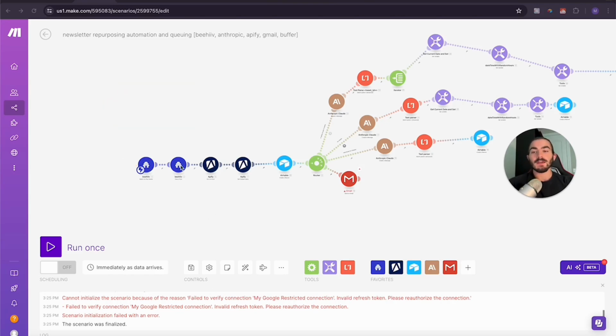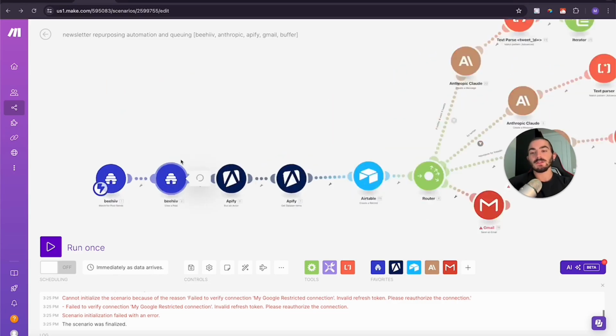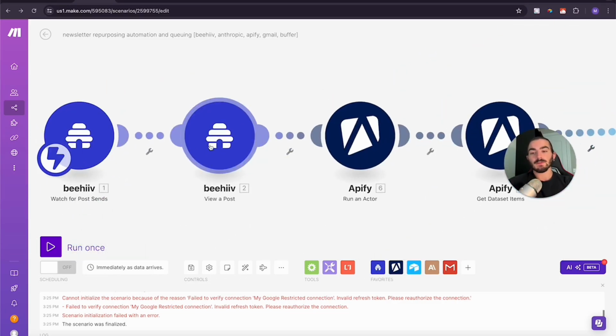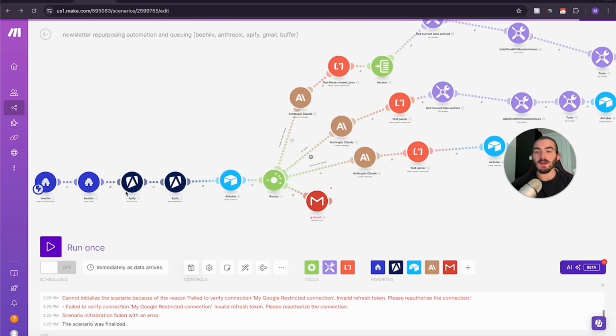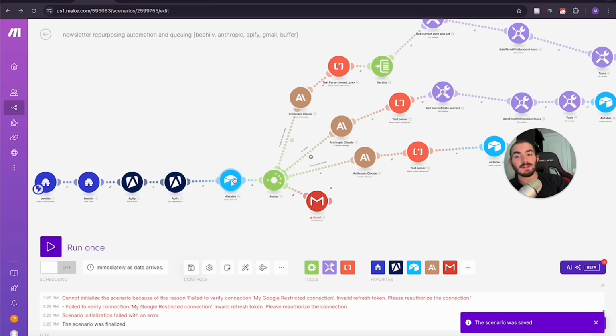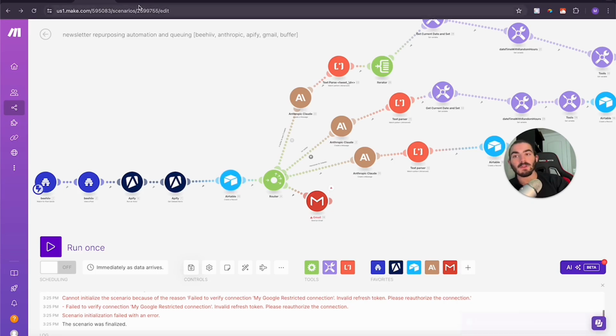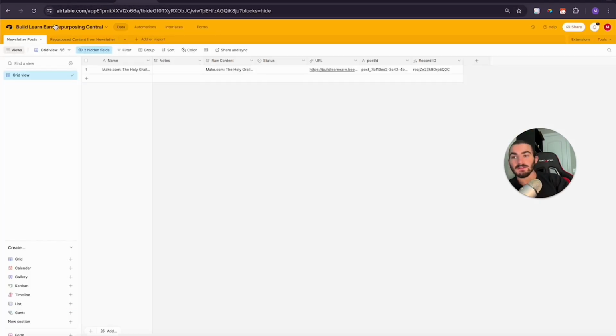And once we do that, it's going to get the post with this module right here, view post. Once we've done that, we're going to scrape it with Apify, save that content to Airtable, which will be right here in this table right here, newsletter posts.